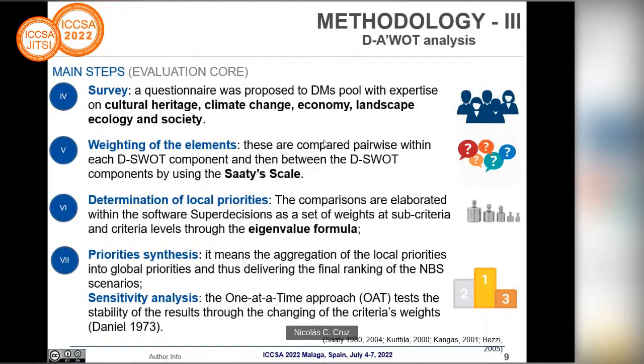Then it is possible to determine the local priorities. In this case, software like Expert Choice, Expert Decision can help the evaluator, the analyst, the researcher to derive directly the local and global priorities through the eigenvalue formula and other statistical formulas, and obtain the ranking of the alternative scenarios. Of course, for whatever evaluation model, it is very important to perform a sensitivity analysis in order to check the robustness of our decisional problem. For example, the one-at-a-time approach is a very good approach to test its robustness.